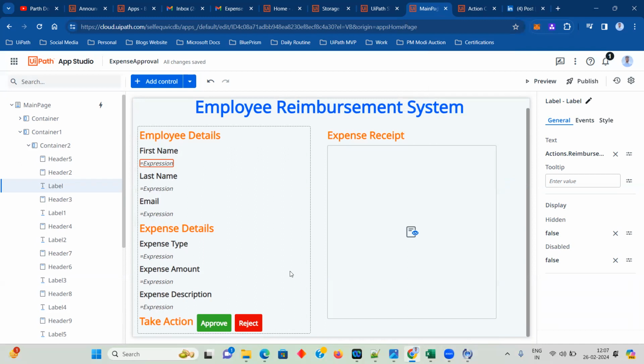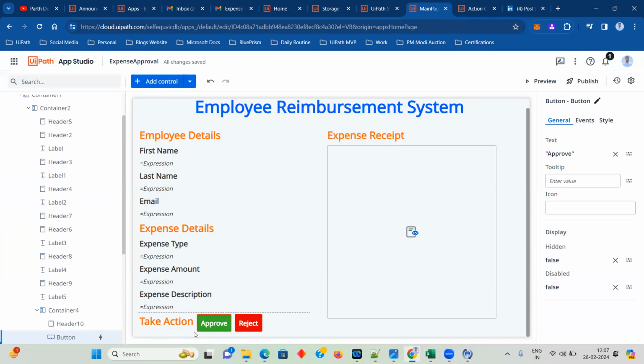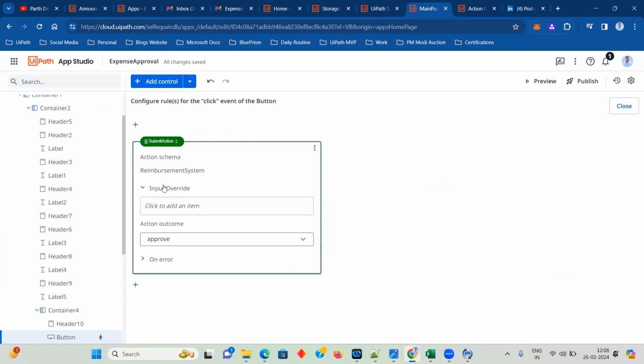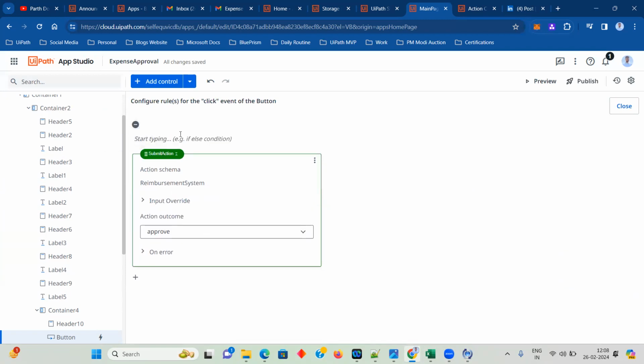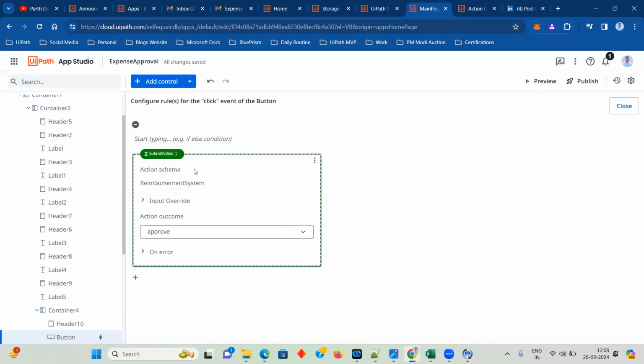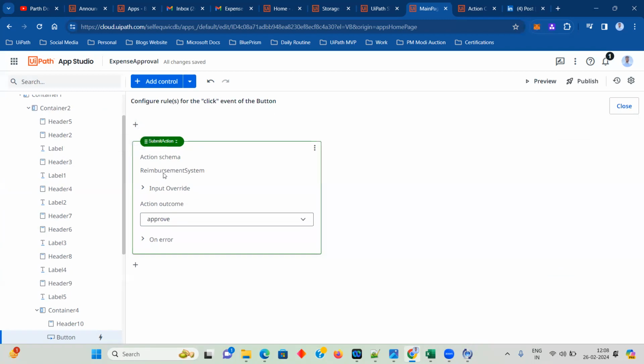Now, once these first 5 steps are completed, there is one final thing that you need to work on in your UiPath app, and then we will move to creating the Studio Web process. I have added 2 buttons over here. Take actions, that is approve, and the other is reject. In events, you have to create submit action. So you have to click on this plus. Here, if you scroll down, you will see a control that is submit action. You have to create that submit action.